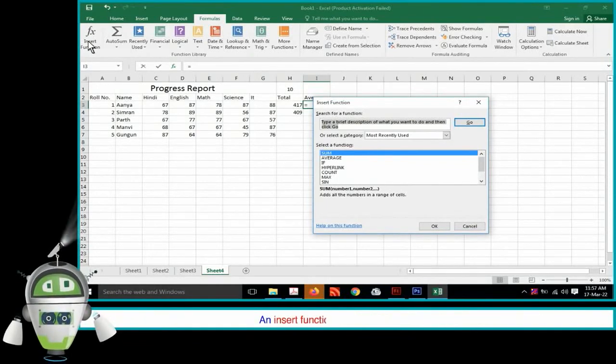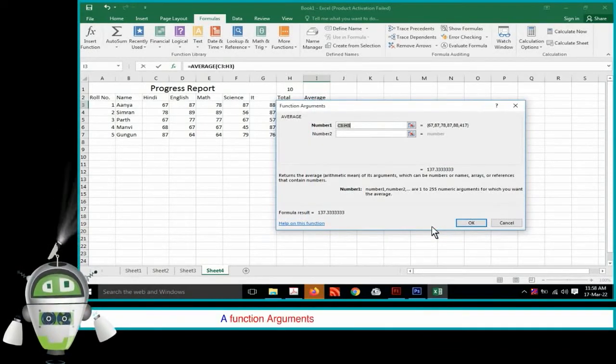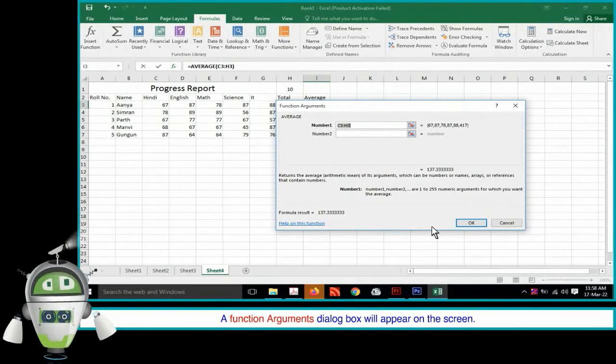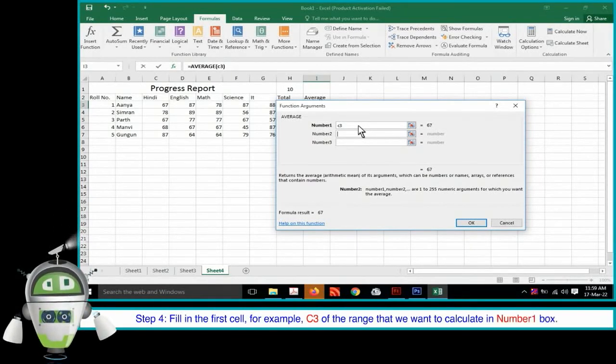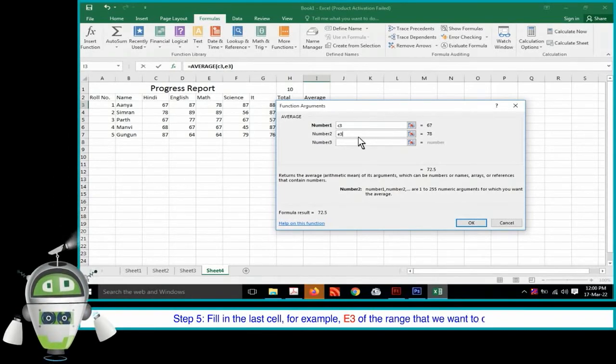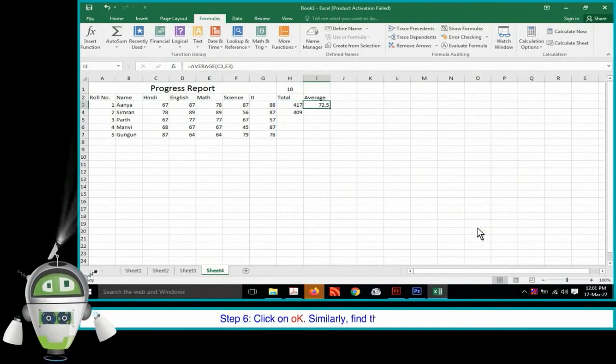An Insert Function dialog box will appear. Step 3. Choose the function AVERAGE and click on OK. A Function Arguments dialog box appears on the screen. Step 4. Fill in the first cell, for example C3, of the range that we want to calculate in the Number 1 box. Step 5. Fill in the last cell, for example E3, of the range that we want to calculate in the Number 2 box. The result will appear in the selected cell. Step 6. Click on OK. Similarly, find the average for the rest.